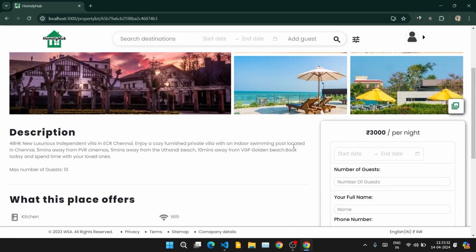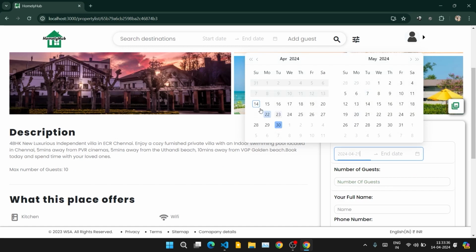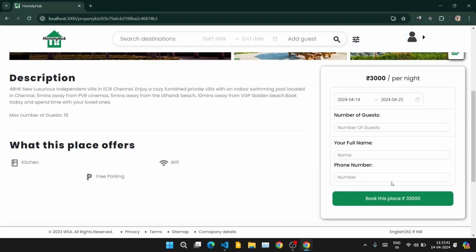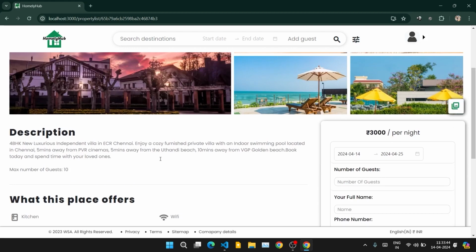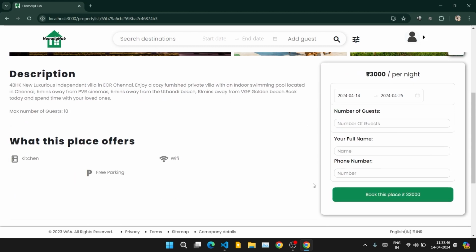Now I am showing you how I can book this place. So let's start and book this place. Today is 14, and I suppose the end date is 25, and then the number of guests. As you can see, the maximum number of guests is 10, so I can always prefer less than 10, not greater than 10. Okay, so now I am clicking 5, and then I write my full name, Ritam Maji, and here is a dummy phone number, and just click book the place.